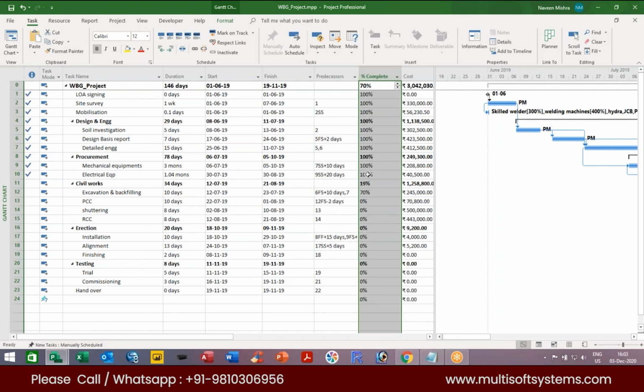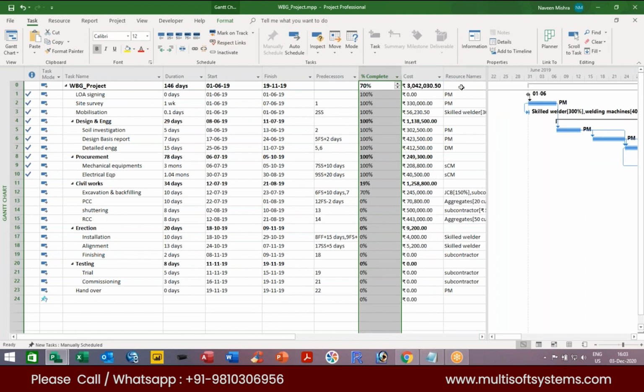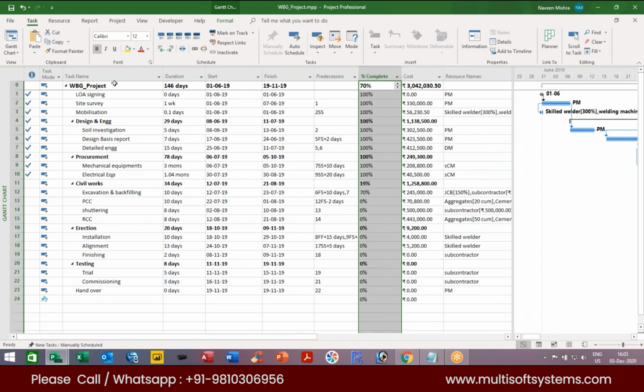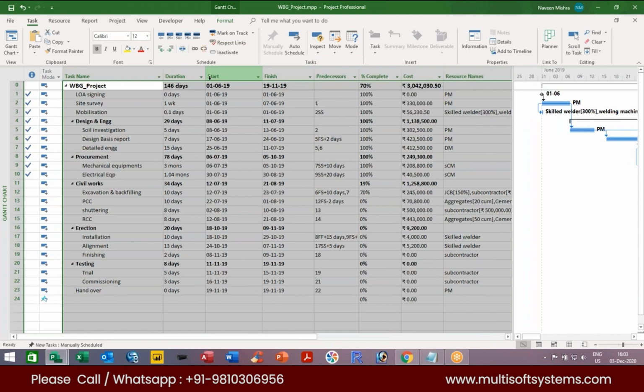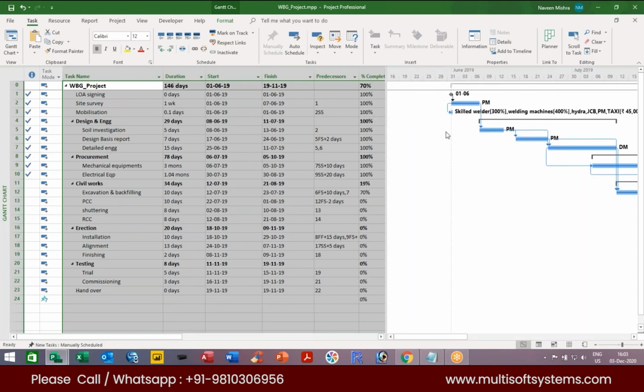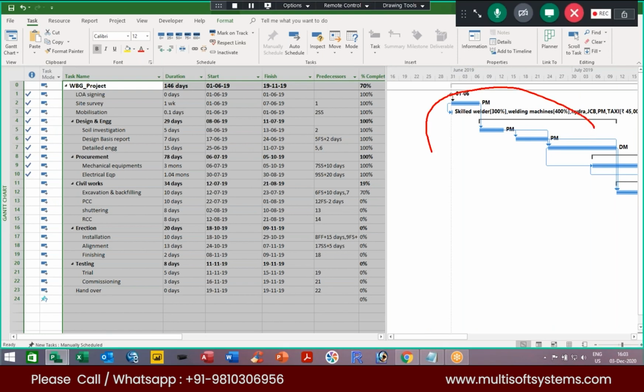The next one is percentage complete. This is used for progress, and the next column is cost. The next one is resources. So these are predefined columns available in MS Project. This section is our divider section. On the right hand side, you can see our Gantt chart.